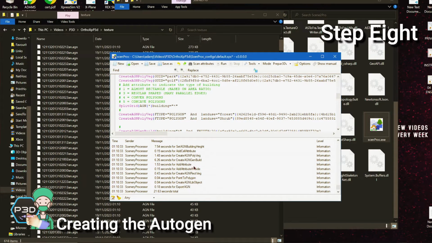Now you just saw that it happened in 21 seconds for that island. That's how fast it is to create Autogen. Okay, that's how fast it is. Obviously the larger the area, the longer it takes, the more Autogen you're putting in, the longer it takes.